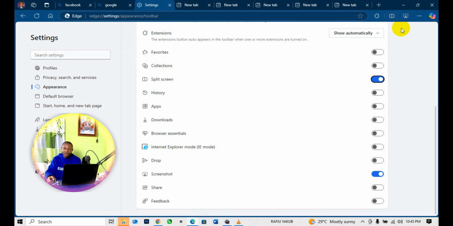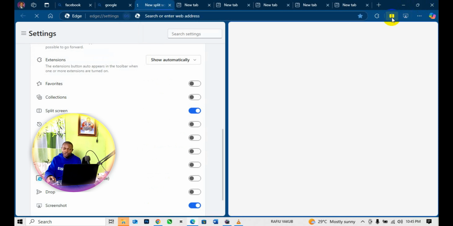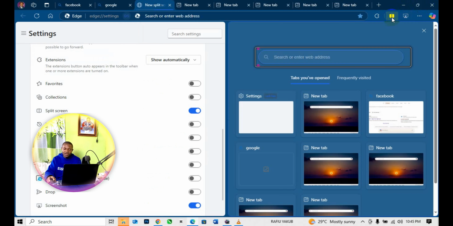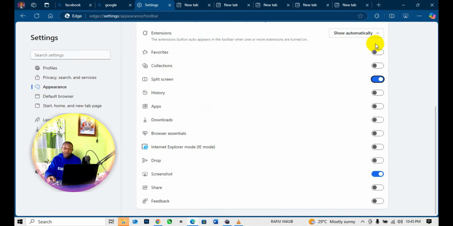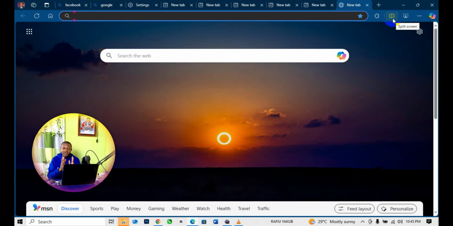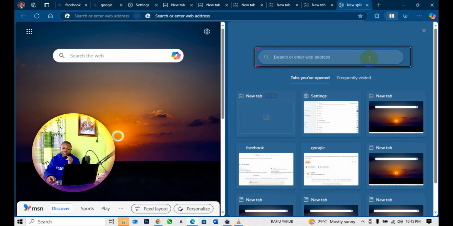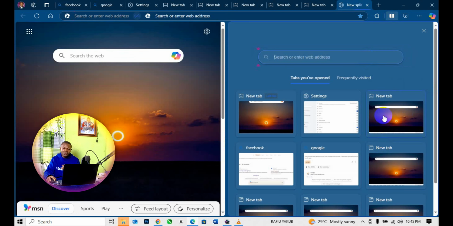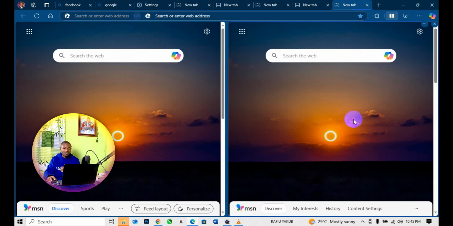So each time you click on it, it automatically divides your tab. If you click on it again, it closes the split. If you create a new tab, then you come to the top right here, click on here, and it breaks your tab into two different things. Then you can click on here and select any tab right here. It's as simple as that. So basically, this is how to use the split screen feature in your Edge browser.